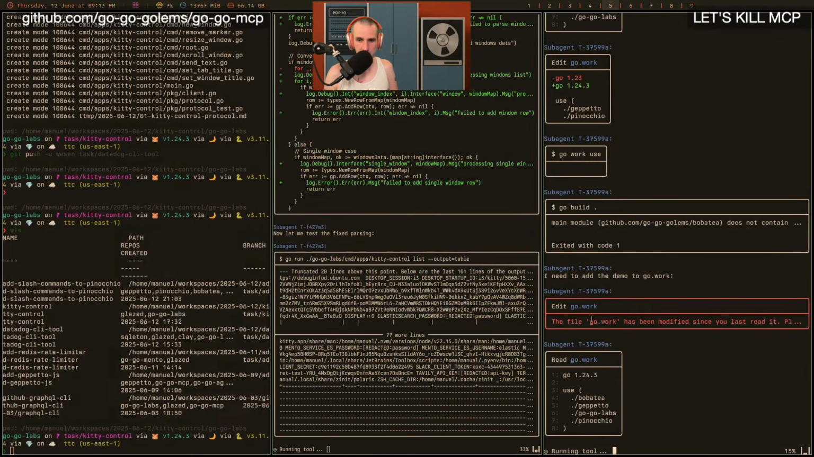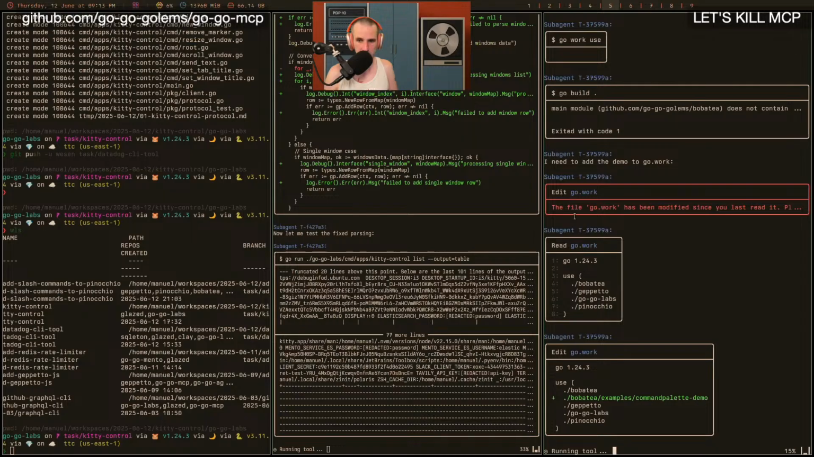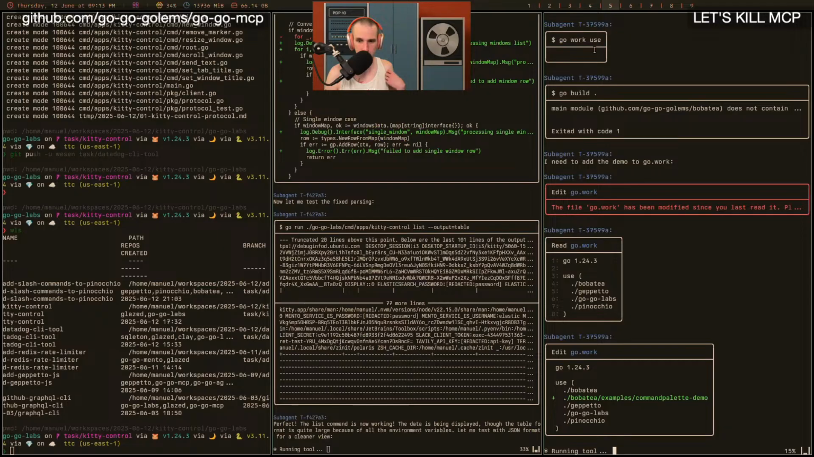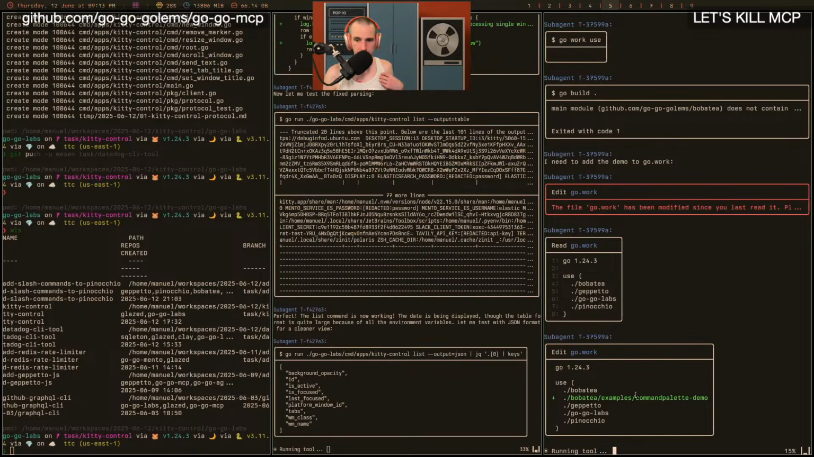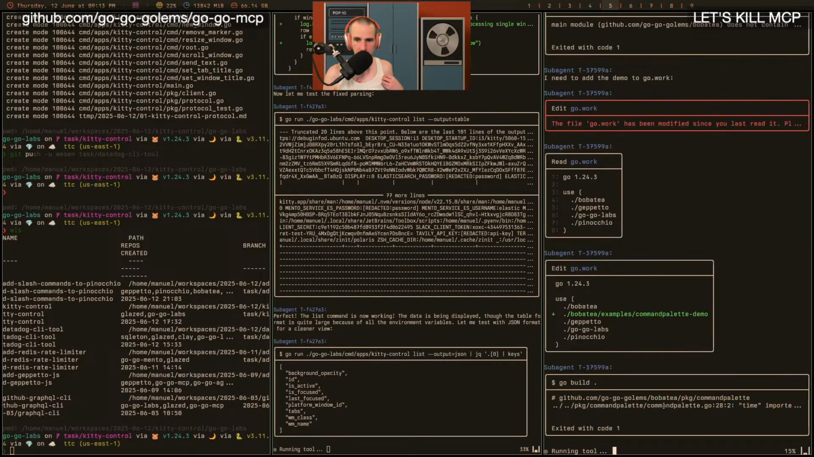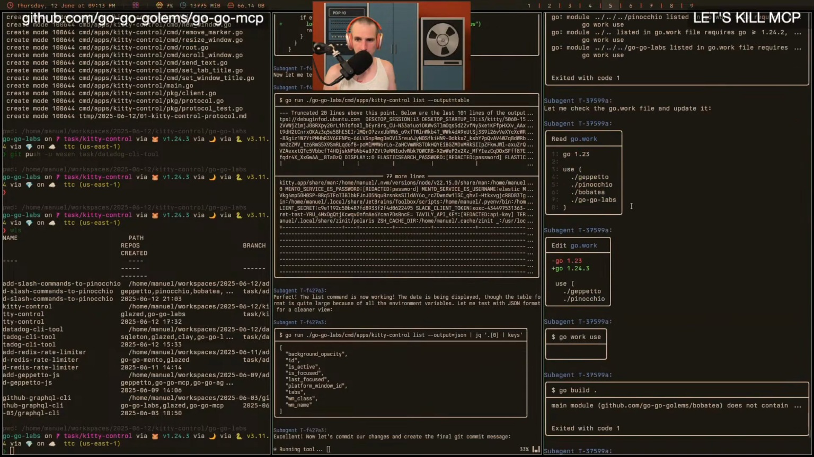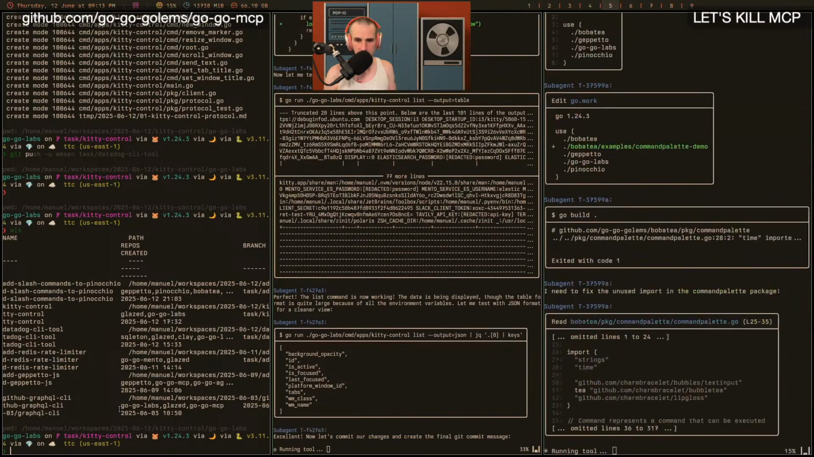For some reason, sometimes it thinks the files got modified, which is weird because it doesn't modify them. I guess it modified it with go work use. So I wonder why it's creating... Did it create a go mod? Is that what it did?